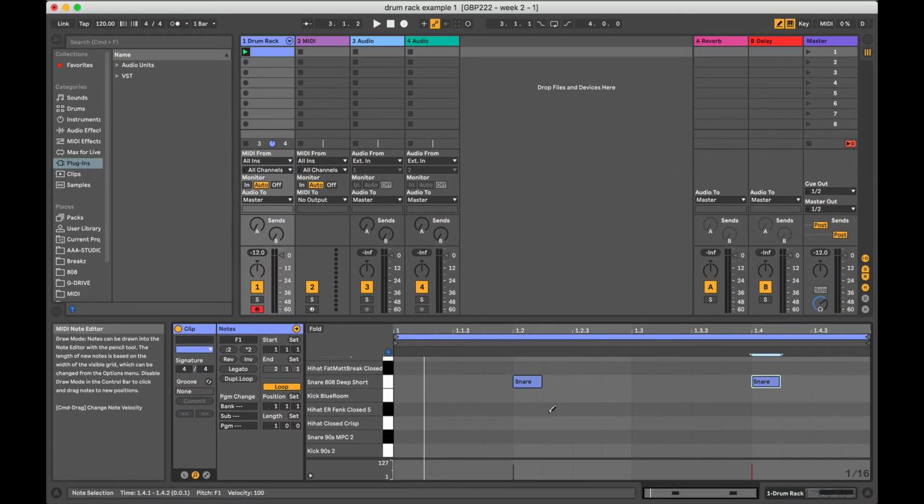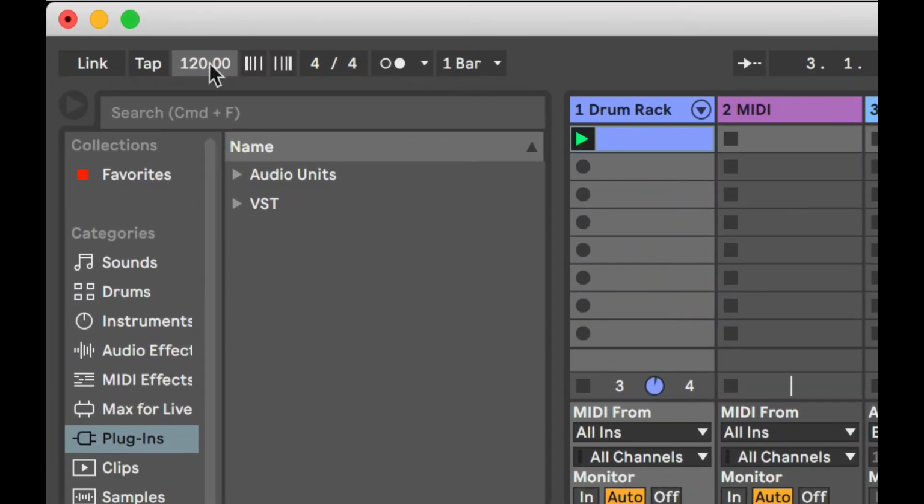Another quick thing I want to adjust is my tempo. So up here in the top left, I can adjust my tempo. It's currently at 120. That's what it defaults to. But for right now, since I'm going to go with boom bap hip hop, I'm going to go down to a very classic BPM, which is about 91.